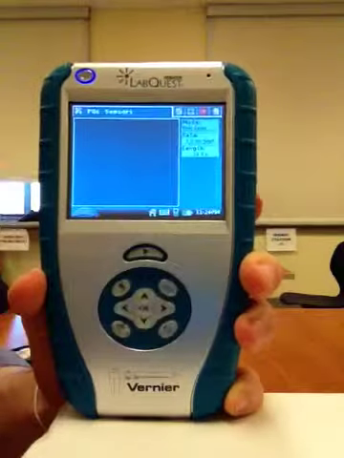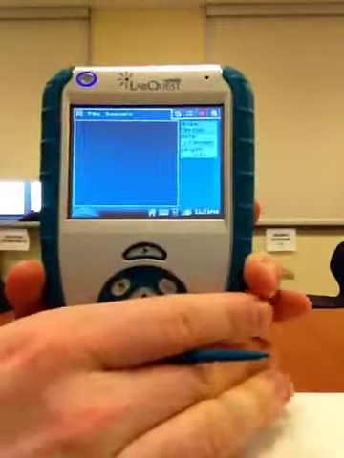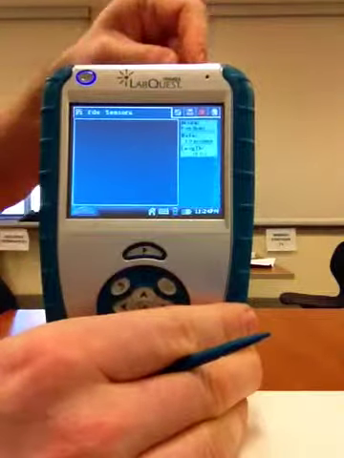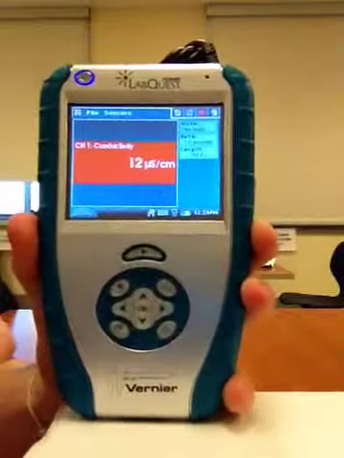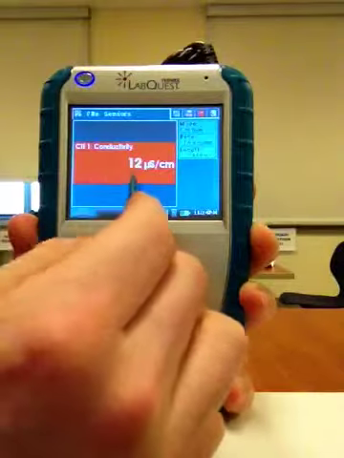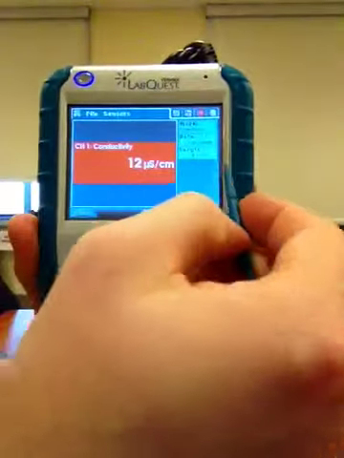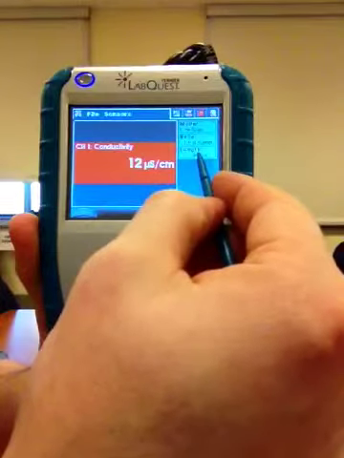Okay, now real simply, what you see on the screen here is, if you have a probe connected, like for example, I'm going to hook up the conductivity probe just so you can see what it would look like. You're going to see that it's going to give you a reading on the screen, the current reading that the probe is taking in. It's also going to give you the sampling rate and the length of time that you would run.